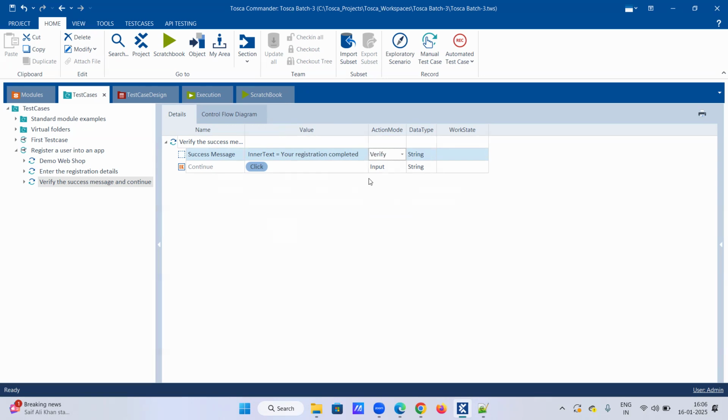I'm using inner text and giving an input; this is meaningless, right? So here we are verifying the text. That's why we use the action mode verify, because it is the most suitable for values to validate. Exactly. Yes, sure. Thank you.